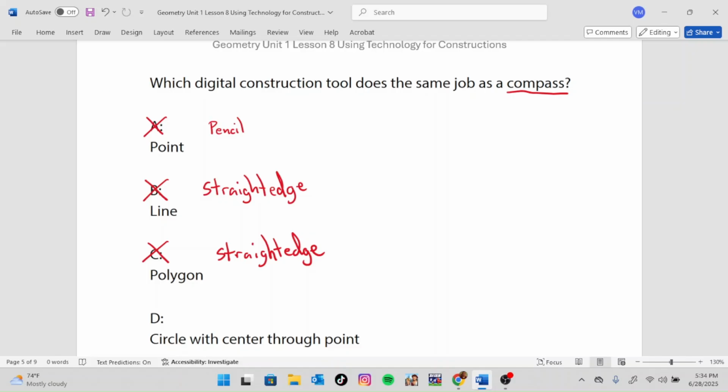Choice D, circle with center through point. This is the one where you can pick your center point, then move out and pick where your circle is going to be, and it will draw the center point, the circle, and a radius between those 2 points. So this is going to give you the circle, which is what a compass does. So D would be the correct answer.